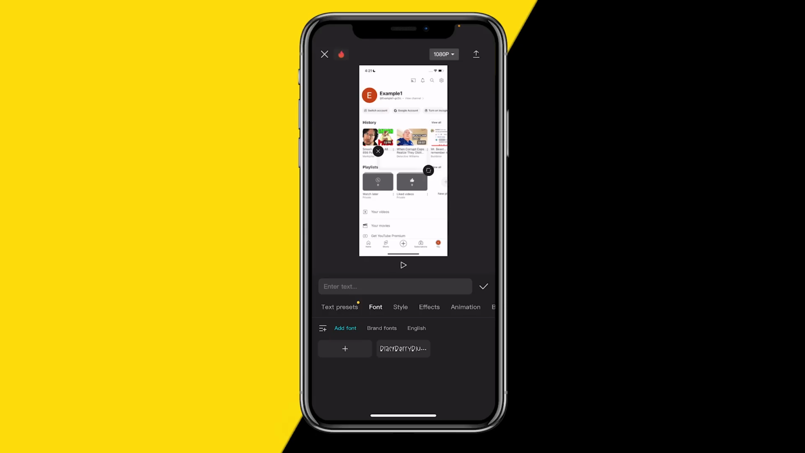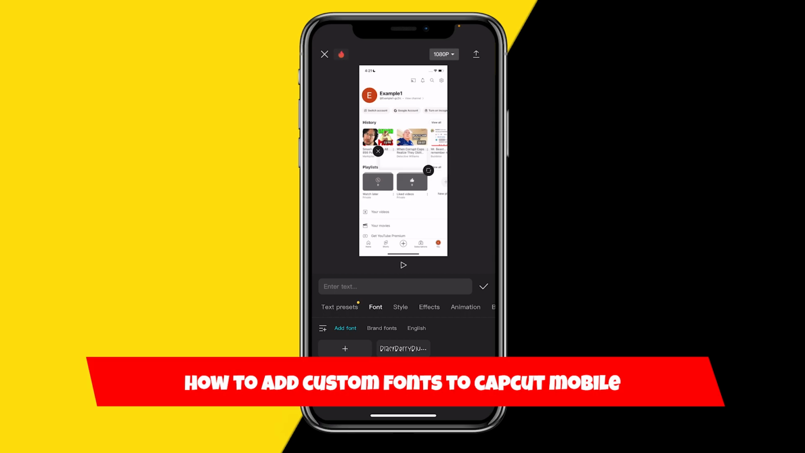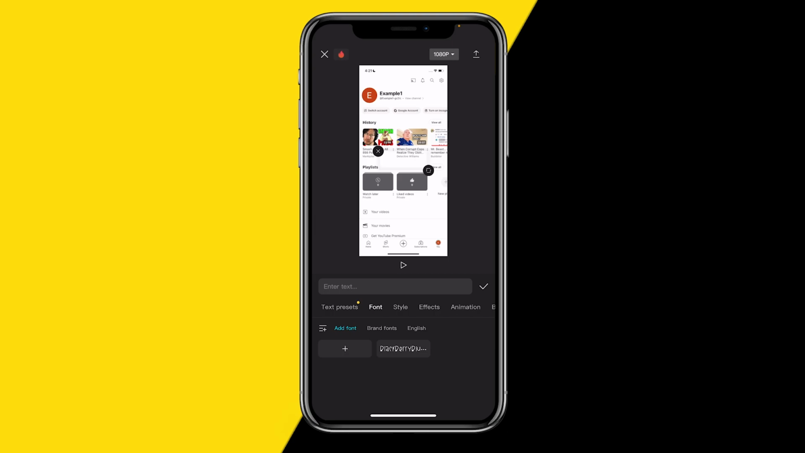Hello everyone, welcome to this video, and in this video I'm going to show you how to add custom fonts on Capcut Mobile. So in order to do this, it's actually quite easy, so let's just immediately jump into the tutorial.